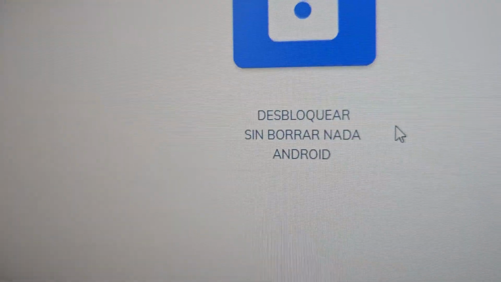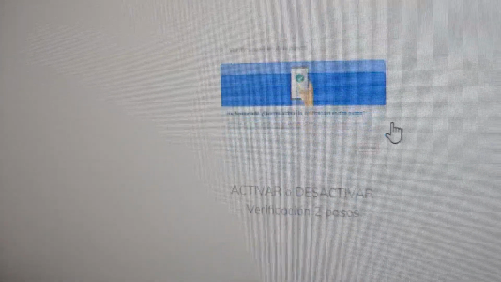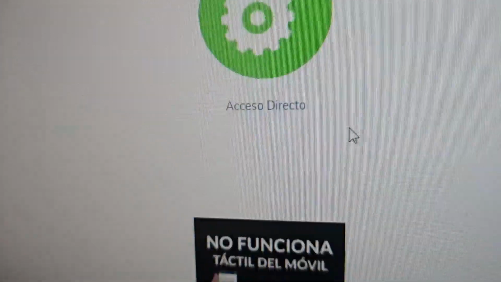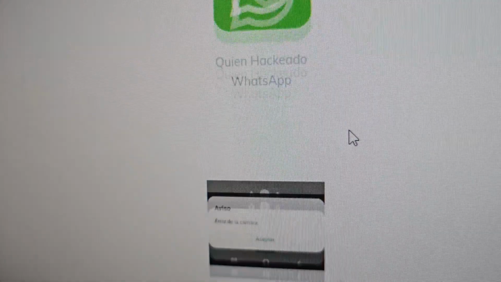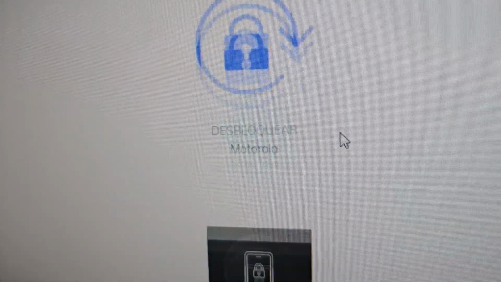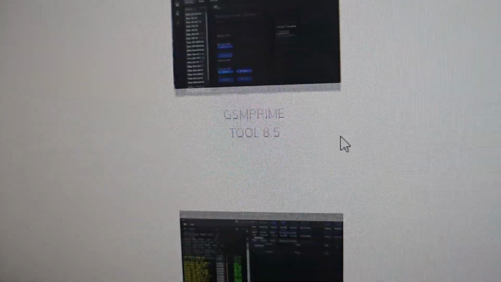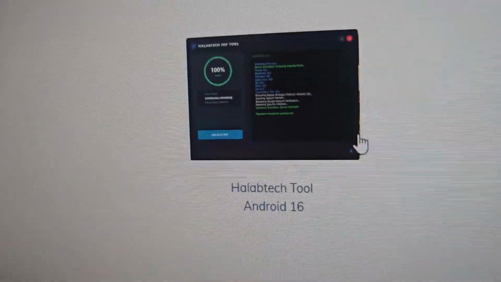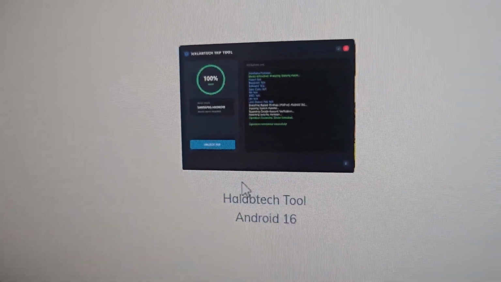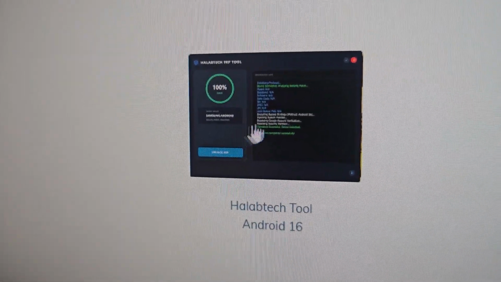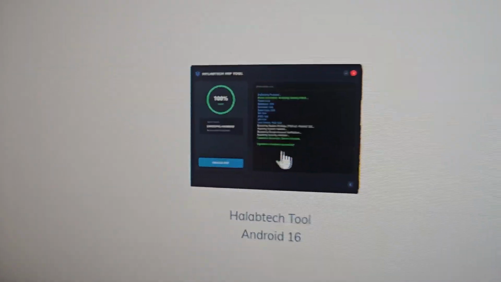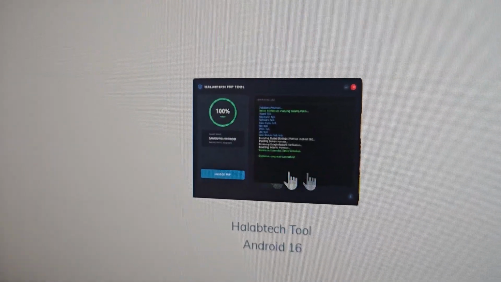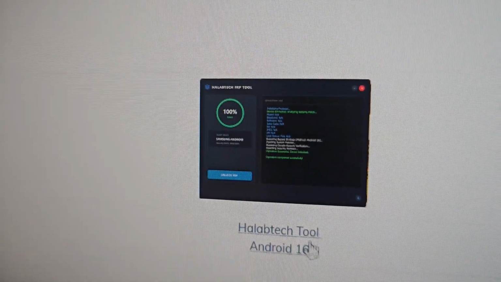We keep scrolling down. Here we'll find the tool we'll be using. In this video tutorial, you'll find many tools, but today we'll be using this one. You know it has to be on Android 16. It doesn't work on Android 15. If you have that version on your device, you'll need to update it. Then here you'll find the password to extract this tool.